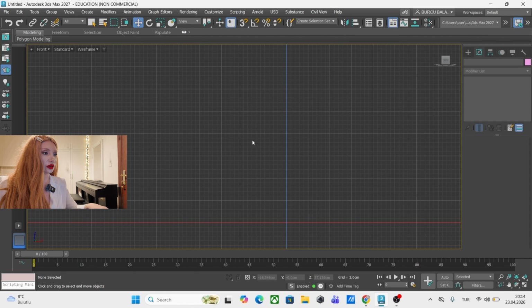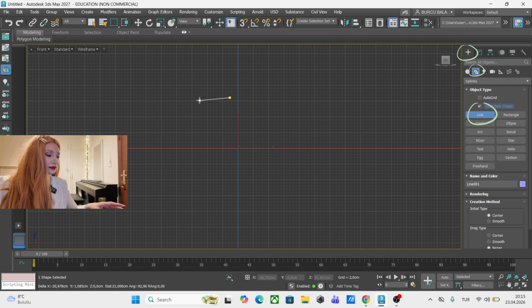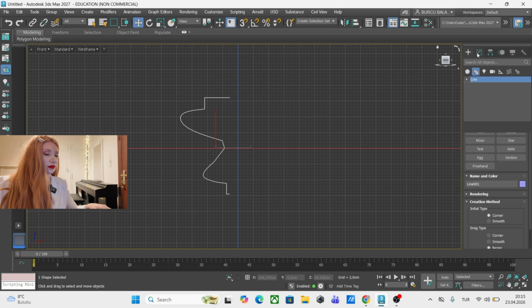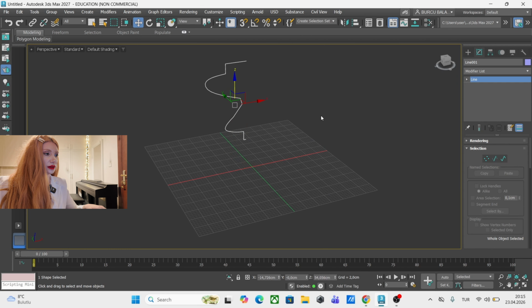So I go to the front view and create a half of a shape. I will create a circular shape, like vase kind of shape. Let's go back to perspective. So I have something like this.